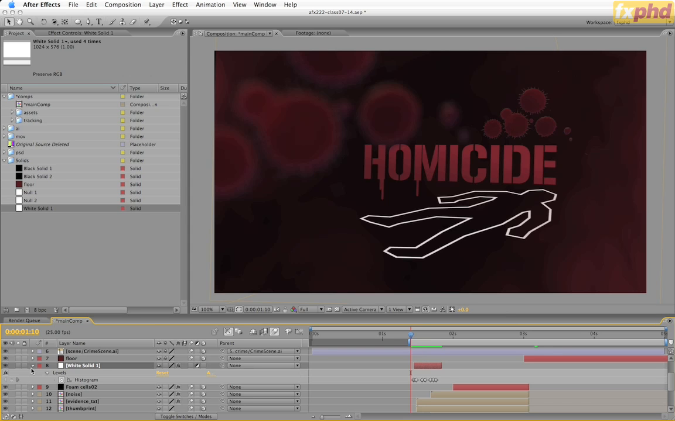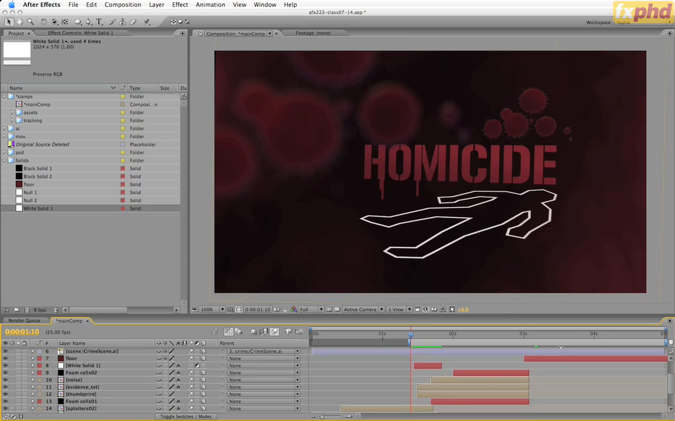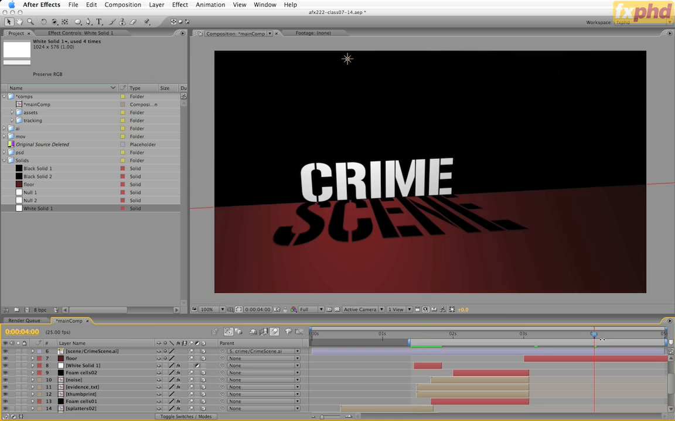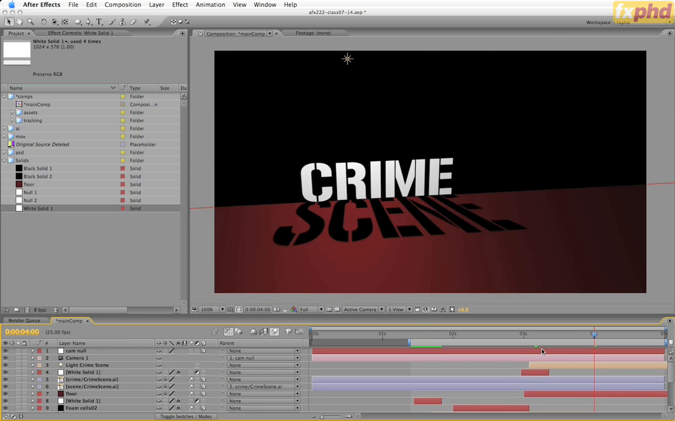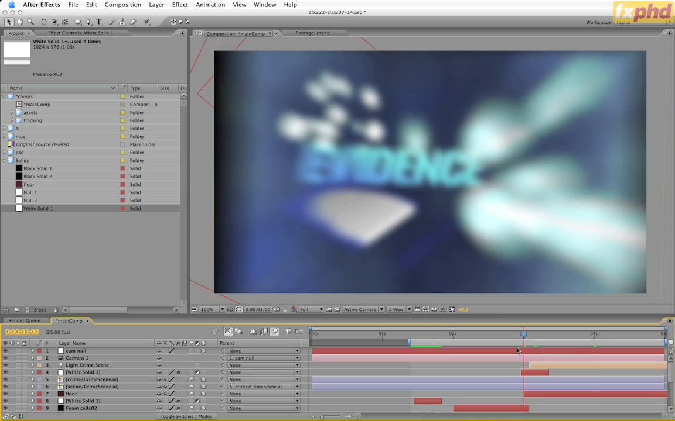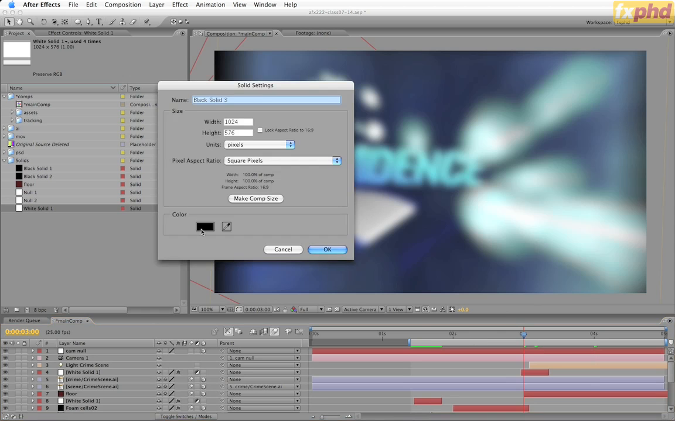One thing that we could change right at the end here is we could add a solid in so that we've got a dark blue behind crime. I'm actually going to do that. I think it will improve the project slightly, and why not? So at this point in time, just as the transition from evidence to crime scene occurs, I'm going to add a new solid. I'm going to pick a kind of dark blue.